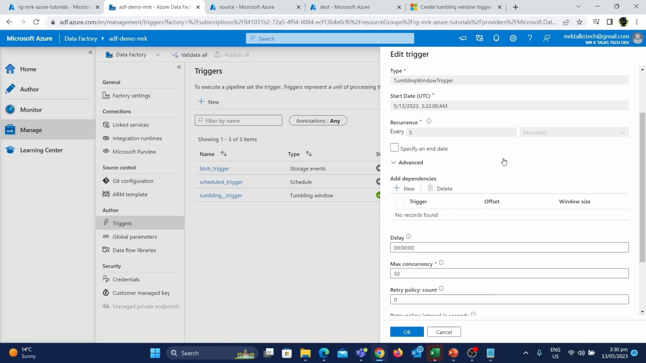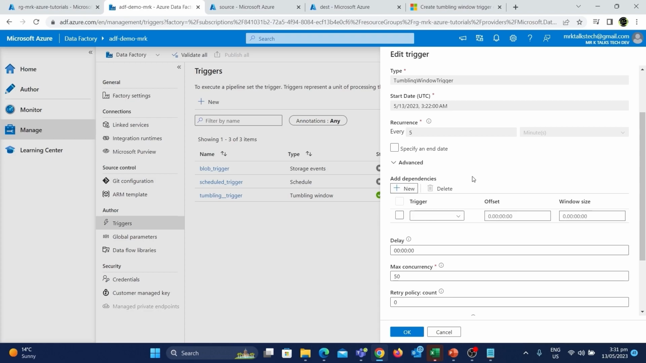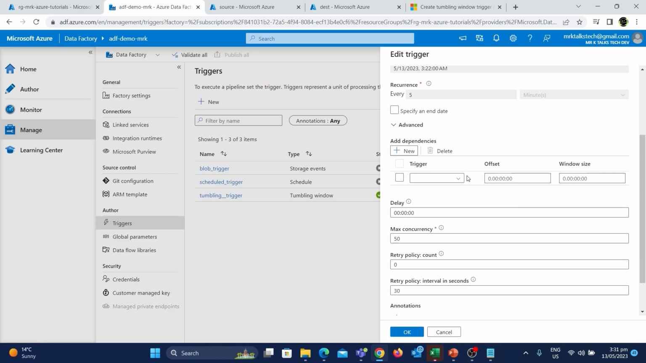Say for example, if you want this trigger to be dependent on another trigger, then you can click on this new button and select the required trigger which it should be dependent on. And here you have 2 extra options, which are offset and window size. To explain these concepts better, I will use an official documentation page provided by Microsoft.